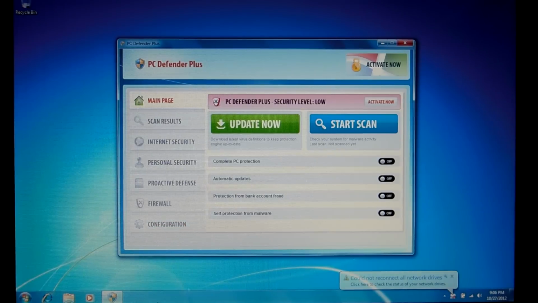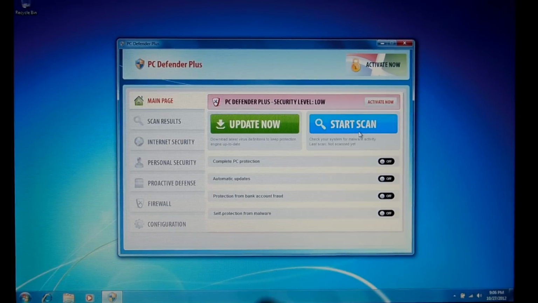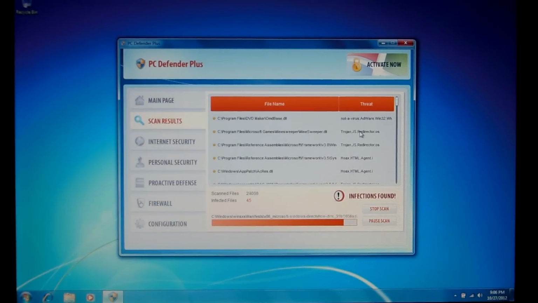So anyway, when you first boot up your computer, you get this PC Defender Plus. I don't think it's a clone of anything. But, well, maybe it is. It definitely has new graphics. Looks all nice and new and different than what we've seen lately. It doesn't automatically scan, which is a little strange. You gotta click Start Scan to get it to do anything.